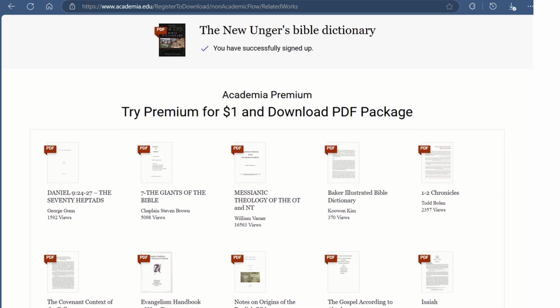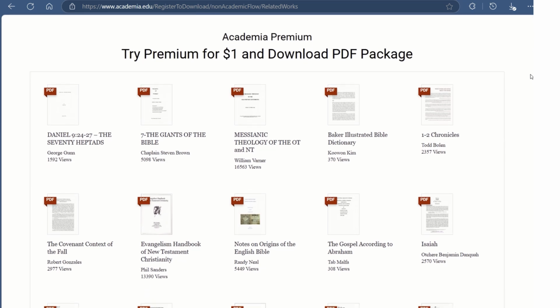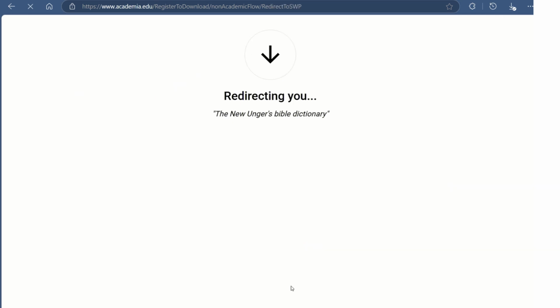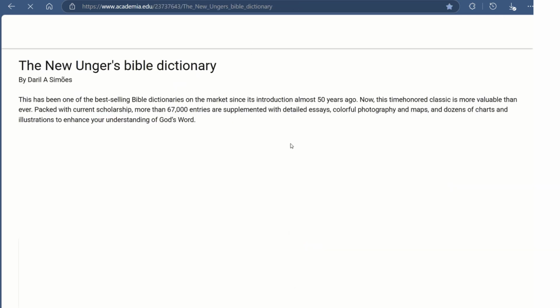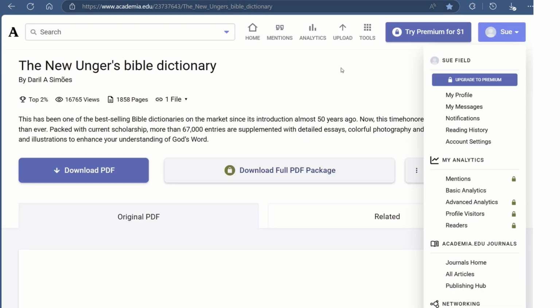So I've successfully signed up, but then it's going to ask me, do I want to try premium for $1 and download all these different things? And I really don't. So if you scroll down on that page, it says download all these PDFs. Try premium for $1 and download them. That's in that blue rectangle. I want to go right underneath it. Nope. No thanks. I'll stick with my single PDF, the new Unger's Dictionary. And now it will redirect me. Once again, it's going to ask if you want to be a member or not, and I do not want to be a member. Okay.